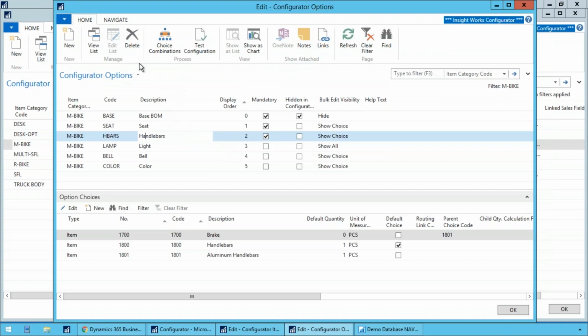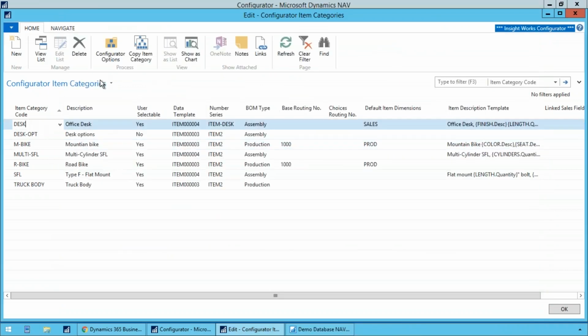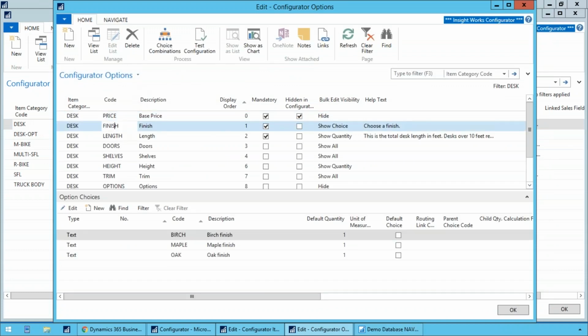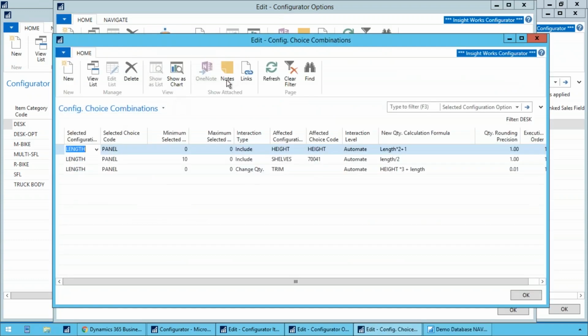So let me actually back out of the mountain bike for a second. We're going to go into the desk. Same idea, exactly. Now the desk has a few other little goodies associated with it. So let's first go into those choice combinations again, and I'll show you a couple of things here. First of all, the first one is very much like we saw on the other one. As soon as I change something on the panel, it's going to calculate the height based on this formula. So it's going to use the length times 2 plus 1. And that length is just a variable that's defined as one of your options.